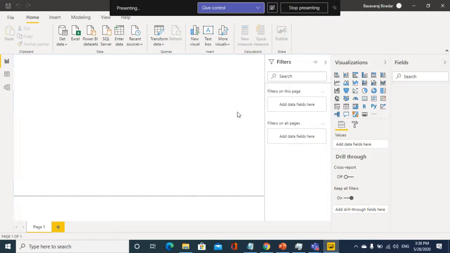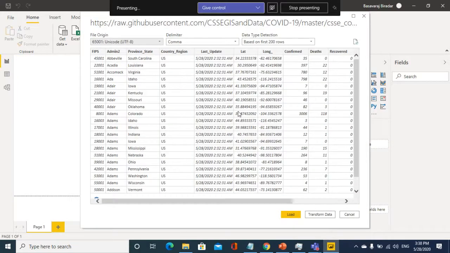And Johns Hopkins University refreshes the data daily. So this is the screen showing sample records, and if you want to do any transformation, then you have to click this. Otherwise, if you load, it will come here and you can jump onto creating the reports, but I have to do some transformation. Let me go to transform data.